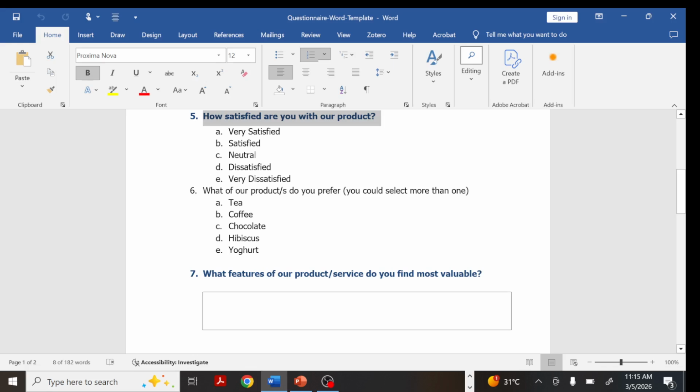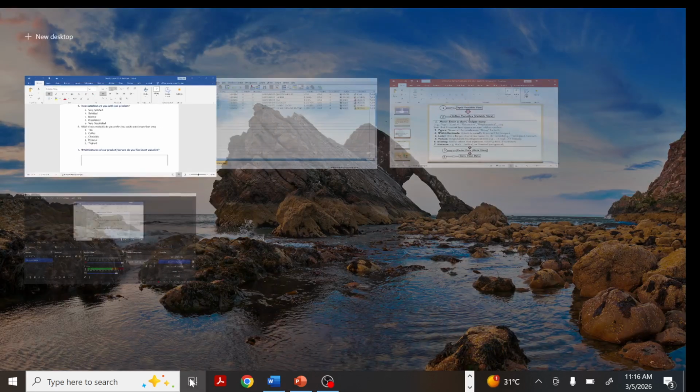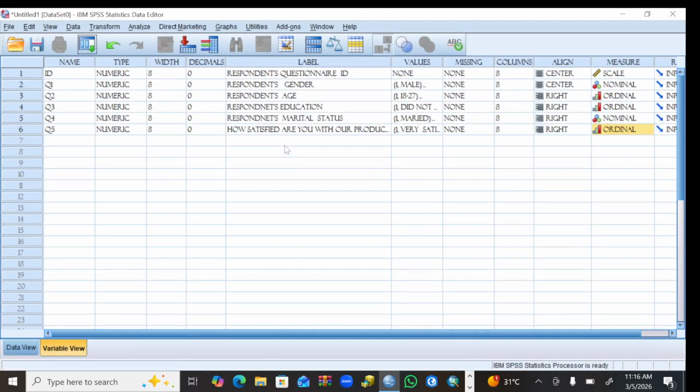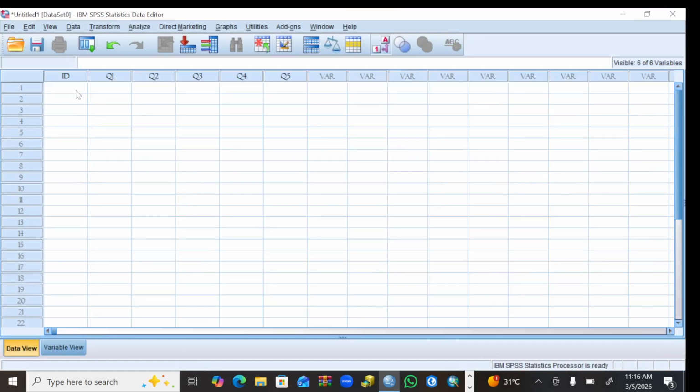So this question from number 1 up to number 6, we call them the close-ended questions. And number 7 is the open-ended question in which the respondent can write his or her views in the space provided. Go back to SPSS here. Now you have this one. When you go to the data view, you can see it is empty because number 1 here will be respondent number 1. Then you fill for this one.